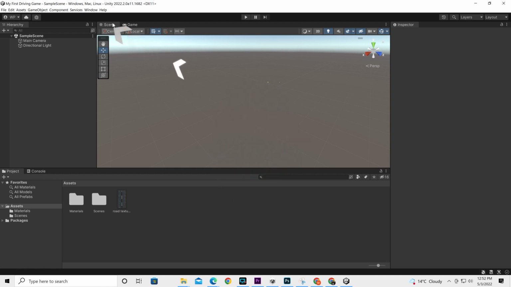The scene window is your view into your game. The majority of time you will be using this window to check if things look proper. Let's create something so we can see it in the scene window.